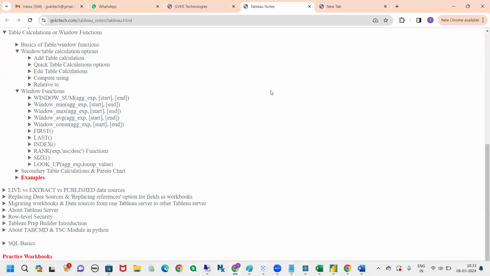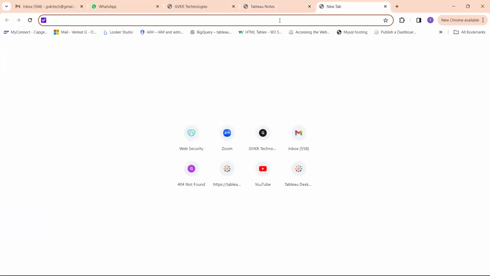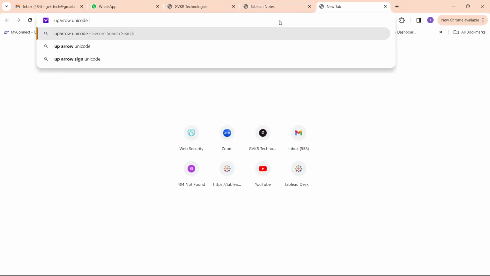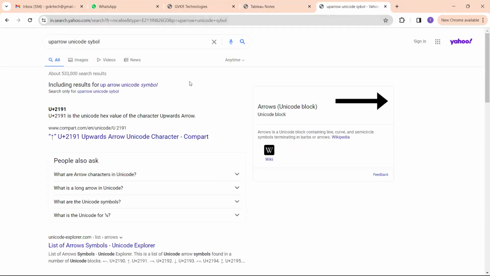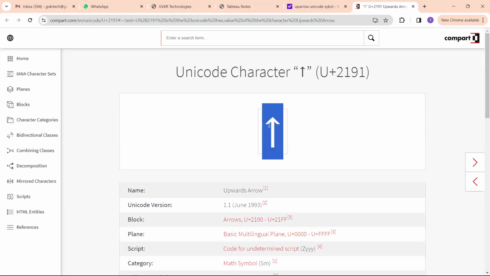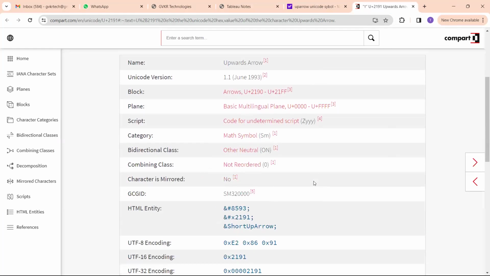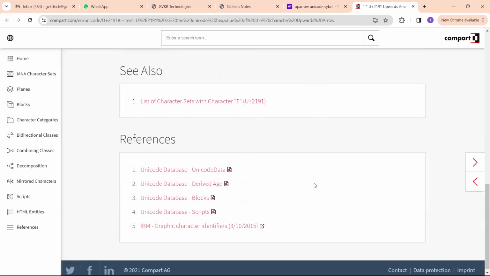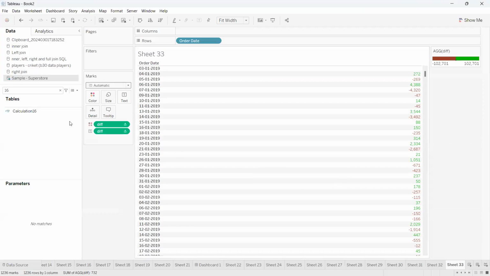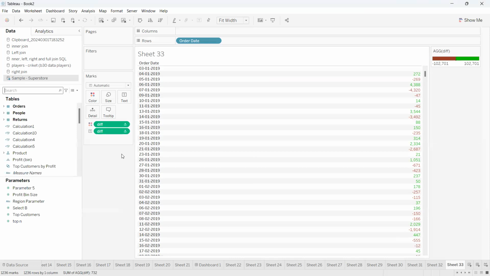I can go to my Google Chrome and simply search for Unicode symbols. You have to search for Unicode symbols. I'm just telling you how to search. For now, I'm just taking some random symbols here. Go to Unicode here, and you can copy this one. Just press Control C. Or if you come down, maybe somewhere you will see the copy option. You can select copy, and now come to Tableau here.